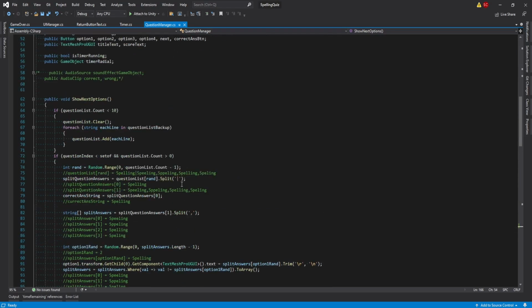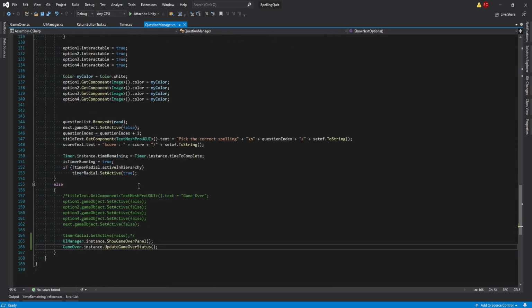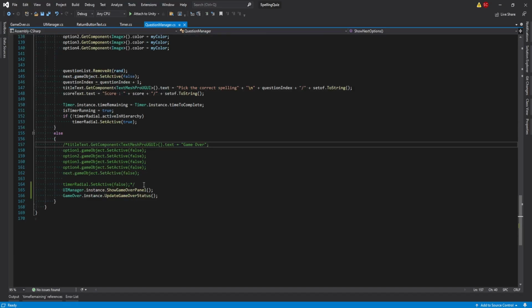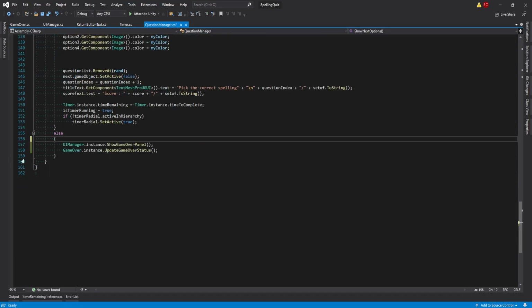Now this is my if case. As for the else case, we don't need to write any of this now, I can remove all of this. I have to call only 2 things. One, I'll call the game over panel, that means I'll enable the game over panel. Let me show you what I have written.